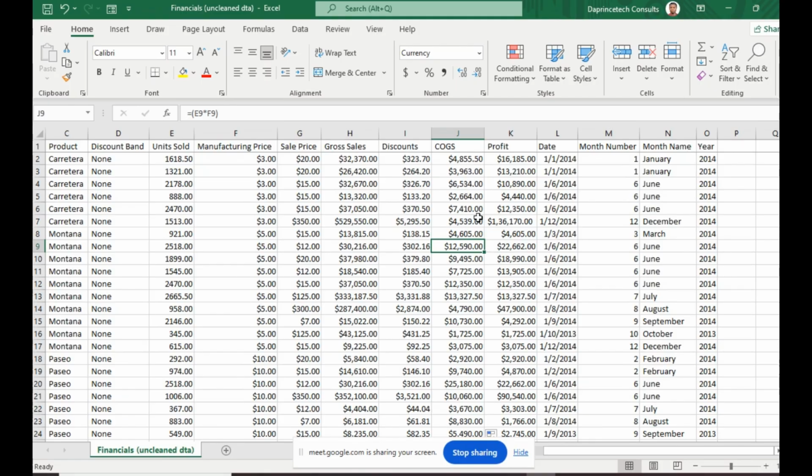Also, okay, let's leave it this way. So it is accurate this way. So we have this accurate. Now profit also, it is wrong. You see the profit also is wrong.